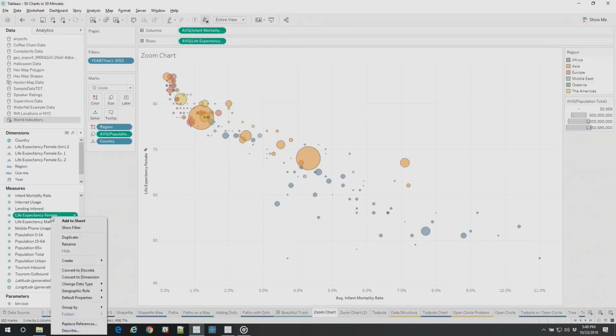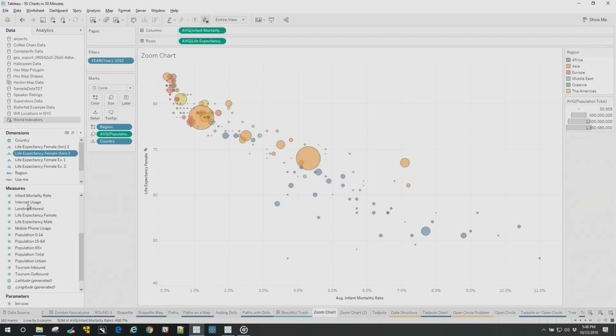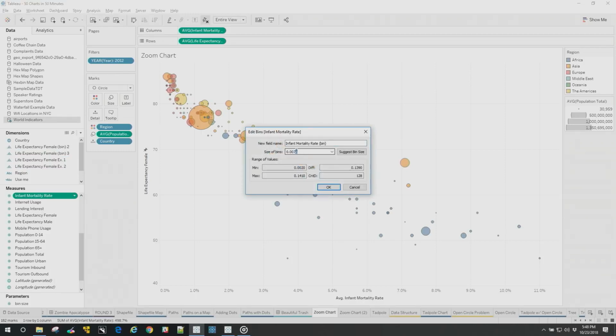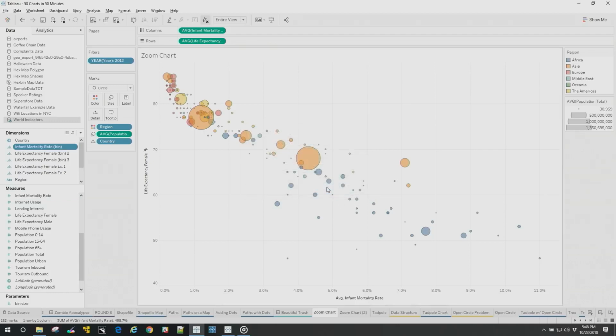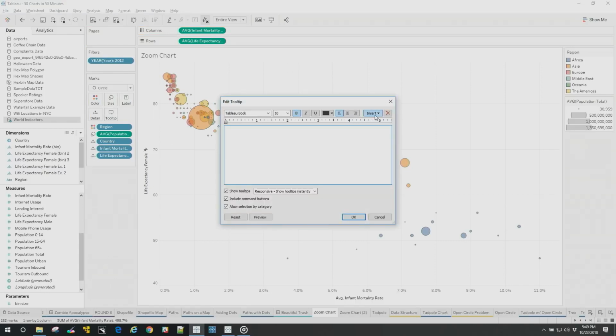So I'm going to take life expectancy of a female, create a bin, and put the bin for the life expectancy of a female at 10. I'm going to take the infant mortality rate and bin that, so create a bin. Let's create a bin for that one. I'm going to call that one 0.01, as in 1%, okay? And click OK. I'm going to take both of those bins and add them to the detail of my original chart, and then I'm going to go into my tooltip, and I'm going to add a tooltip for this new zoom that I have.